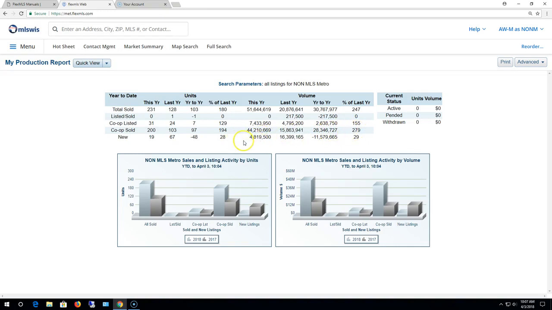And then new, so this is the new volume. Those 19 listings of this year add up to this volume. This is last year's, the difference between the two years, and the percentage of last year's business. Again, this chart here represents the volume. Here, current status is showing me the number of active listings, units and volumes I currently have, which is none, the number of currently pending listings, and withdrawn listings. So that's what this little chart here means.